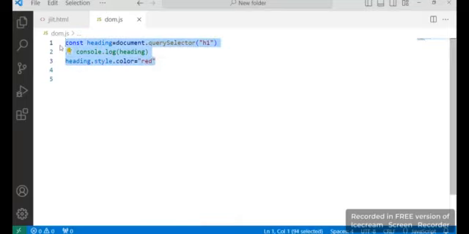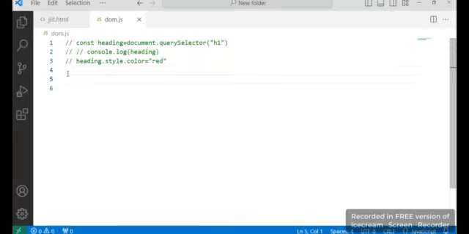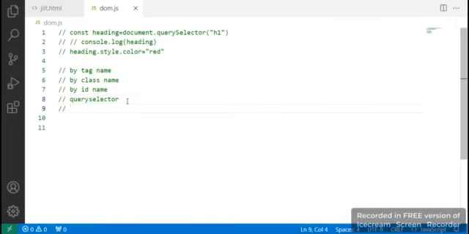Now there are some other methods. First is by tag name, second is by class name, third is by id name, and another one is querySelectorAll. One by one we are going to understand all of these methods.